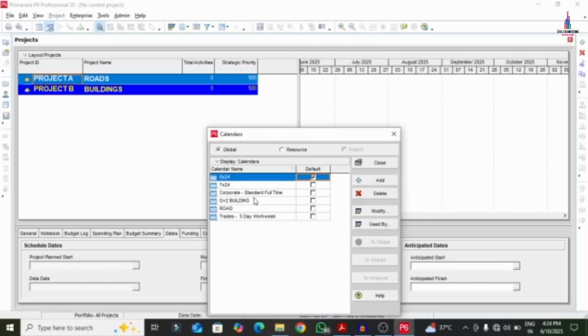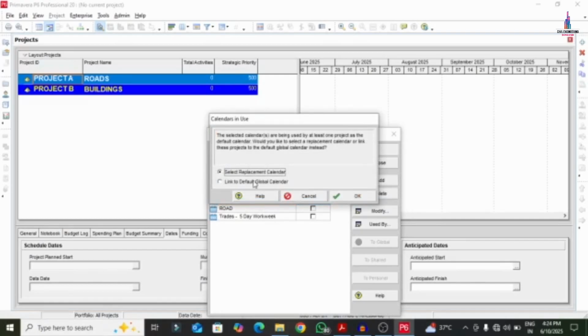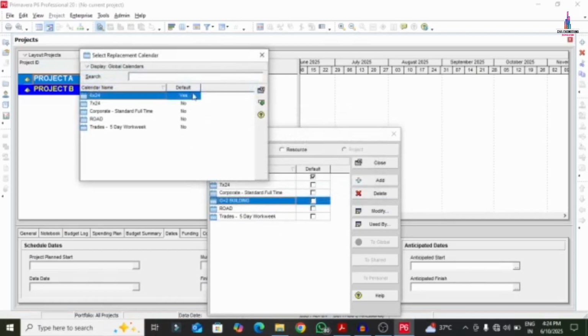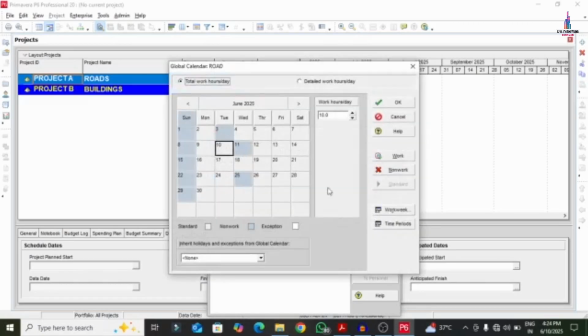Okay, so select that G+2 calendar, click on the delete option. So it will delete the calendar which is related to the project. Okay, so here I am replacing this as road project calendar. I am selecting here and make it as default section. So now we have to give the holidays and some assumptions in this particular calendar as per our assumption, as per our considerations of the project. So for that, click on the modify option. Now we can see it is having some holidays in this particular calendar.